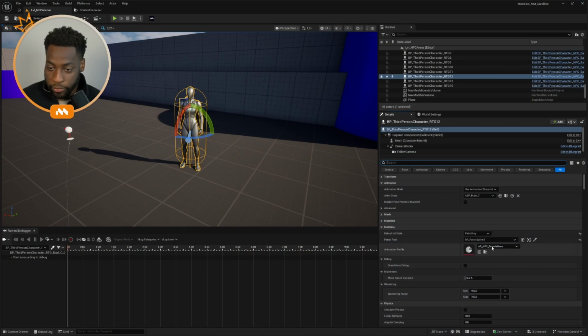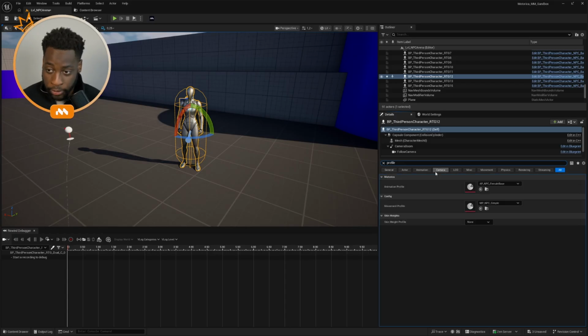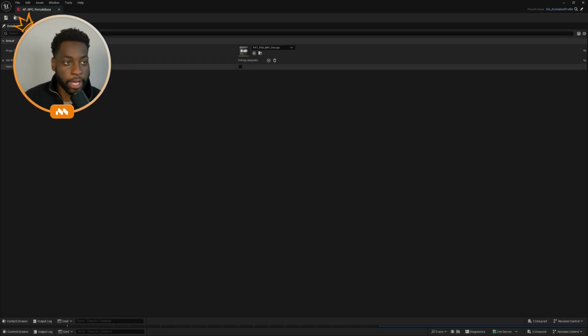So in here, we've got some profiles. I'm going to search profile. We've got the animation profile and the movement profile. First, we'll look at the animation profile. The animation profile has a few options here. The first one is the proxy table.